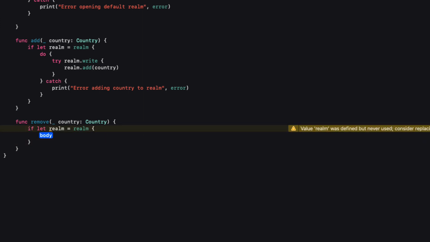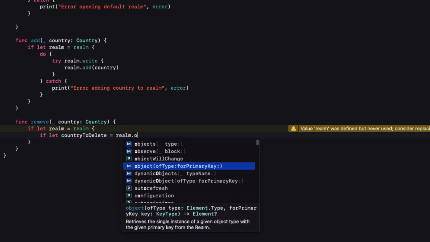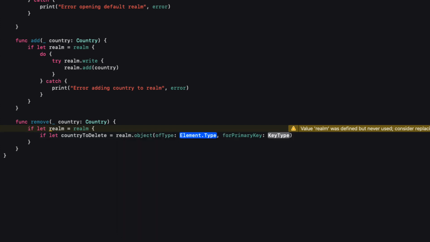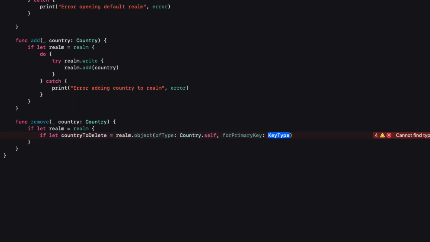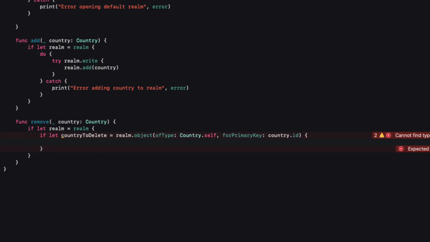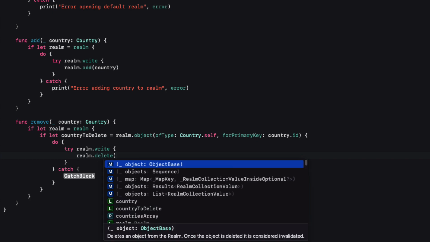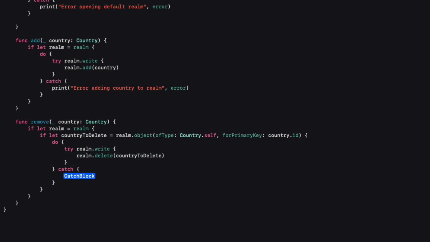So first we'll unwrap Realm with an if-let. Next, we can find that specific country to delete using an if-let and make it equal to the realm object of that type, country.self, for the primary key, which is the country.id. So it's going to match up in our realm the country that has the same ID as the one that we passed in. And then, because we're going to be updating our realm, we need to use a do-catch block with a realm write function. And then all we do is use the realm delete that country to delete. And if it fails, we'll print out another error.